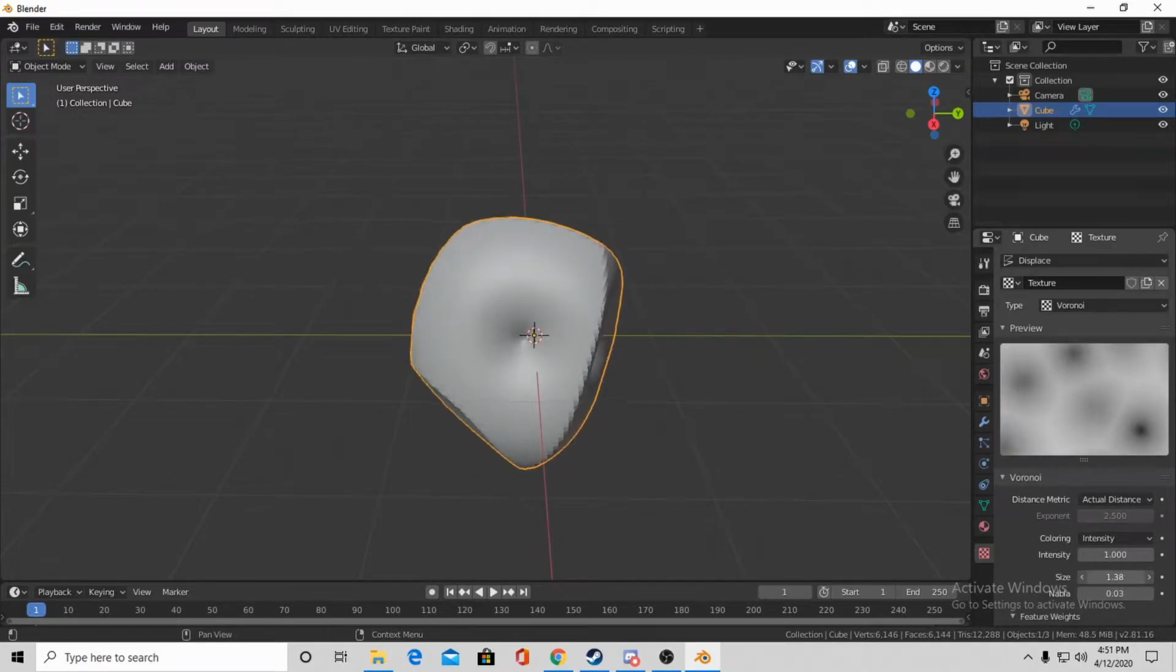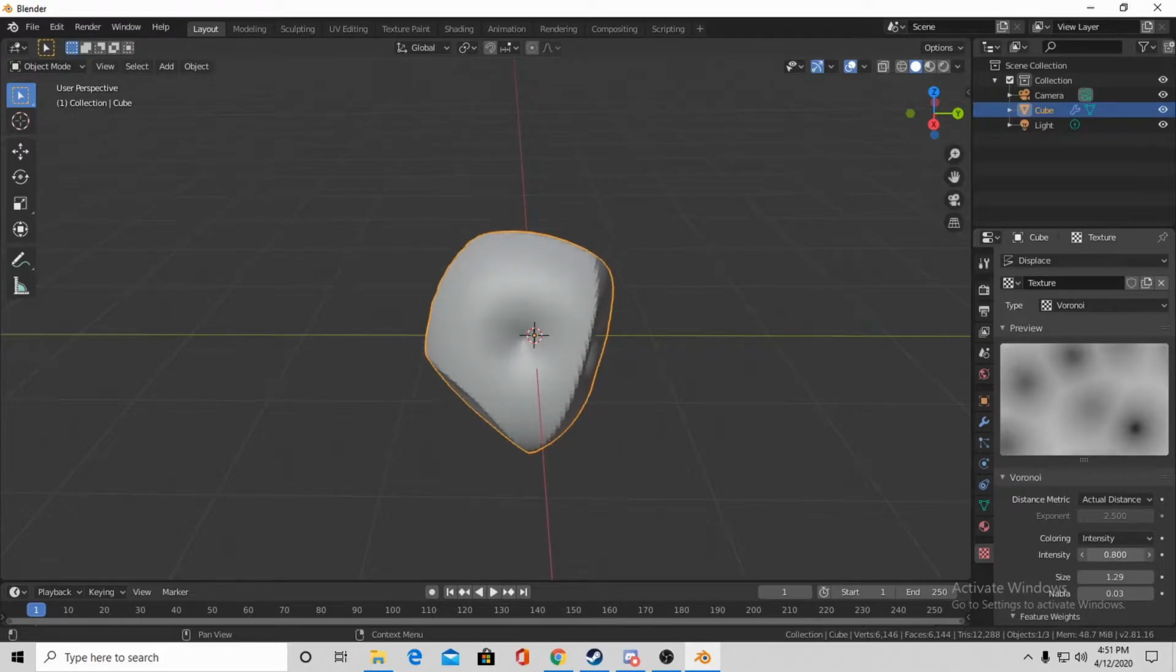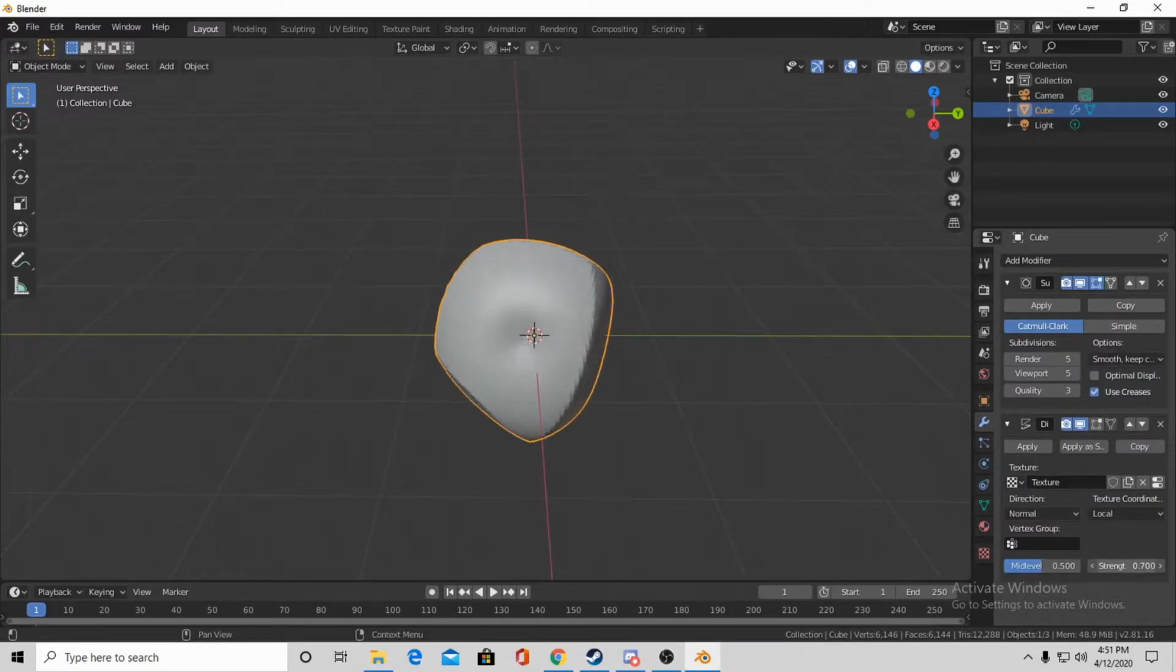Make the size around 1.2 or 1.3. I like 1.29, 1.3, something like that. Put the intensity down to maybe 800, 700, it doesn't really matter. Let's do this. And then make the strength somewhere around 800.